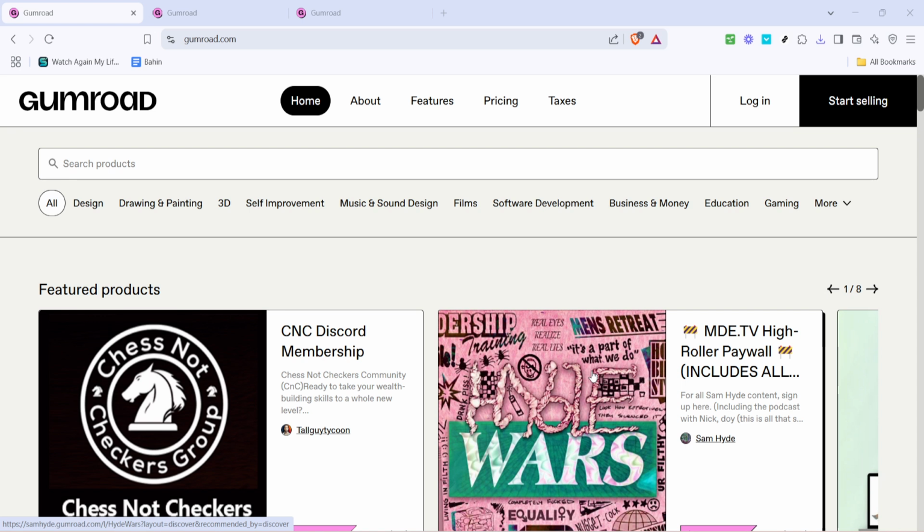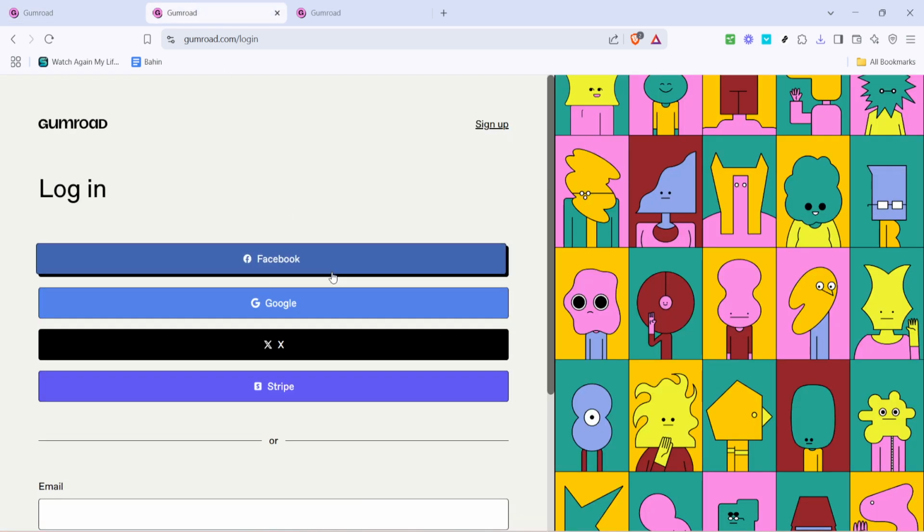Once you're there, you'll see a login option, which is your next click. It's usually at the top right of the home page. If you don't have an account yet, you can easily create one. However, assuming you already have an account, click on the login option.